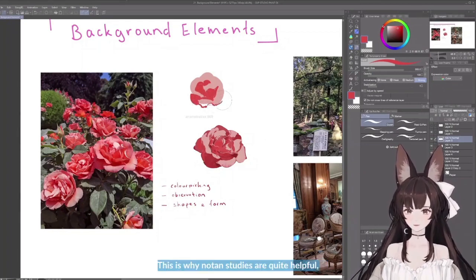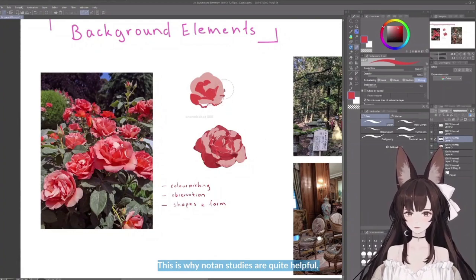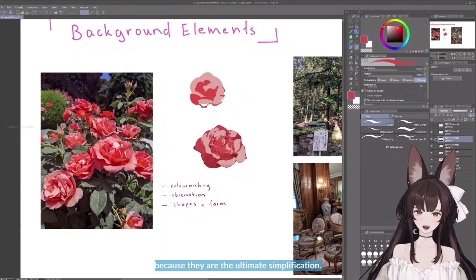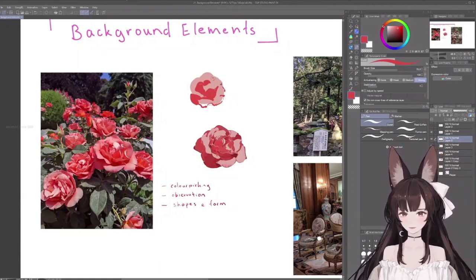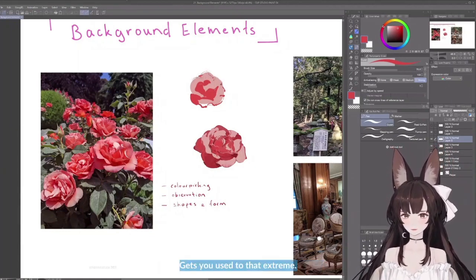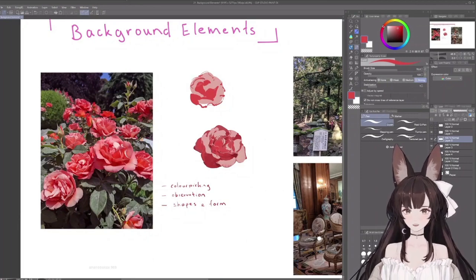This is why Notan studies are quite helpful, because they are the ultimate simplification. Gets you used to that extreme.